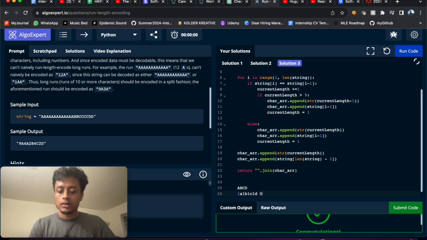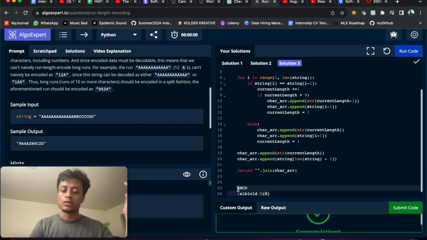But since usually in coding interviews we don't consider the constants, you can just consider it as O of n. So it's O of n space, O of n time. I think this is the best that we can do for this solution.